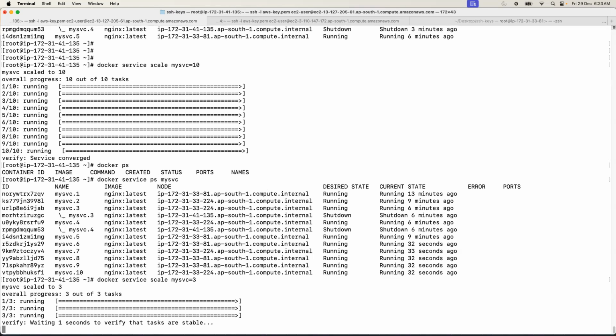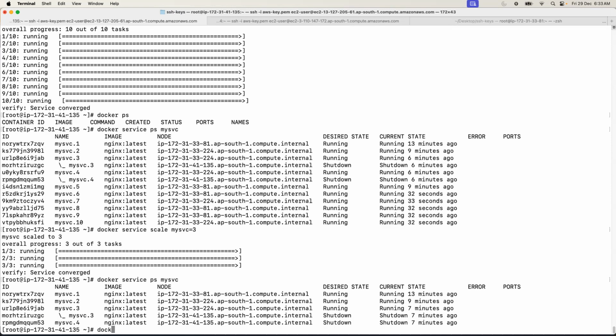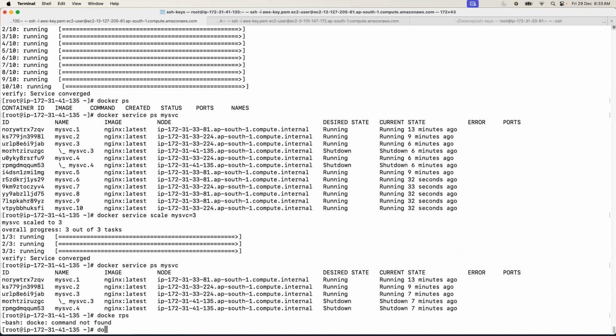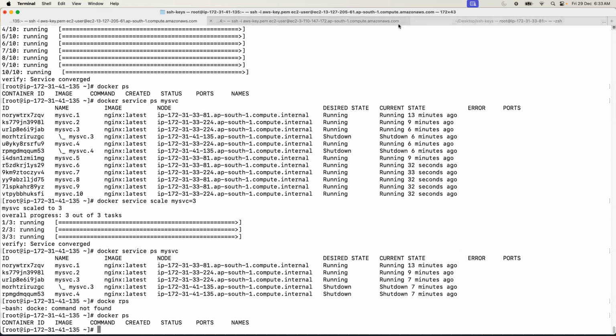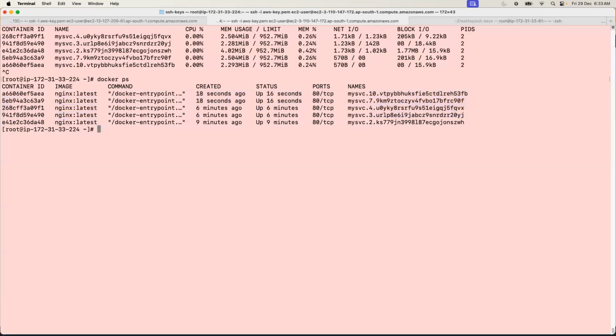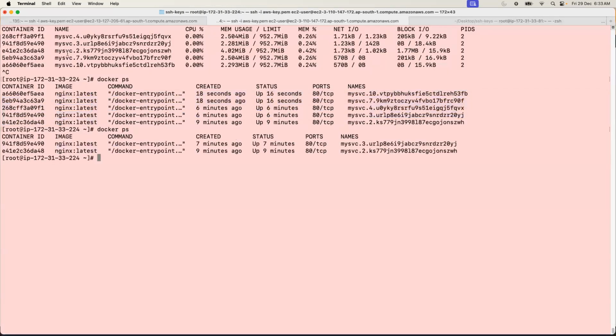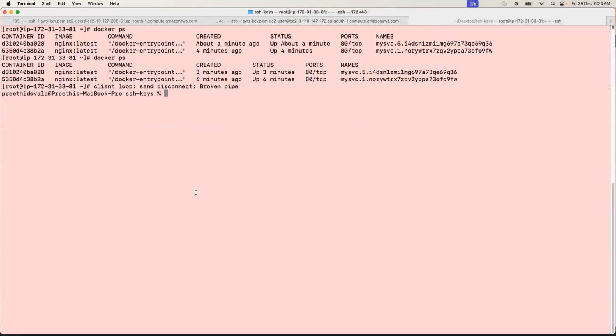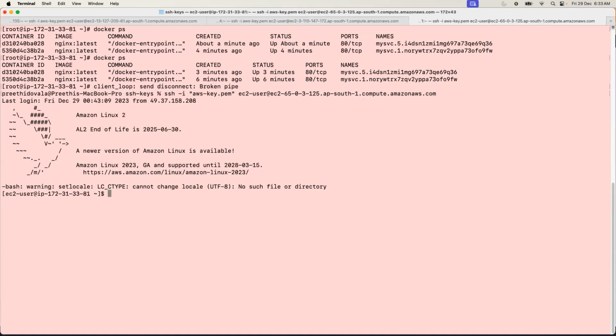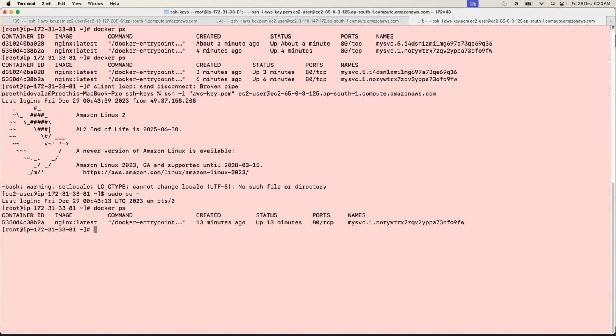Scaling out or scaling in, reducing the number. Now there will be only 3. Still master will not have anything because master is in the drained state. Here 2, and on the other worker node it might be 1. If I stop the Docker service itself on a worker node, containers will not run.